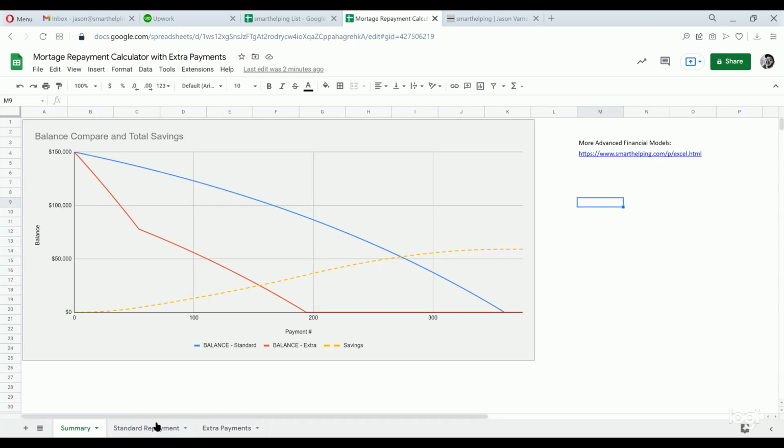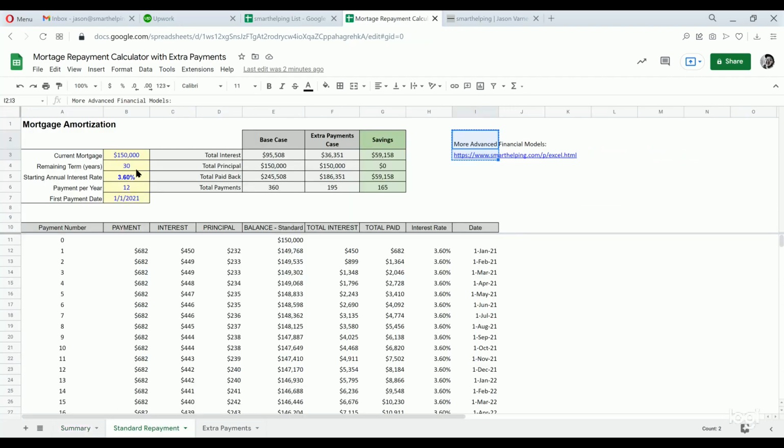To use the template, it's real simple. You start with the standard repayment. You put in your mortgage terms, current mortgage, remaining term. So if you're running this, let's say you're 5 years into your mortgage and you've already paid off some, you would just put your current mortgage balance here, whatever the term is remaining on the loan, your interest rate, the payments per year, and the first payment date you're modeling.